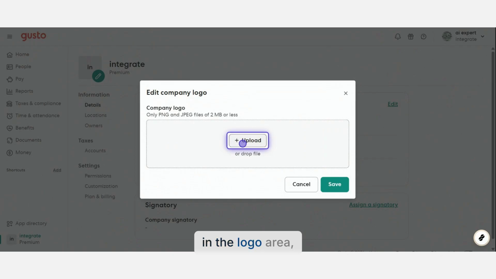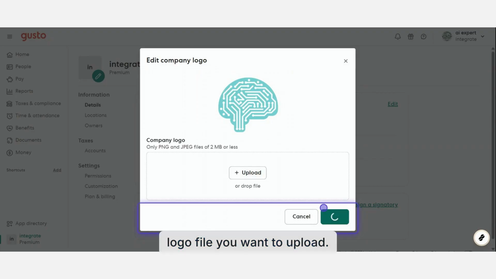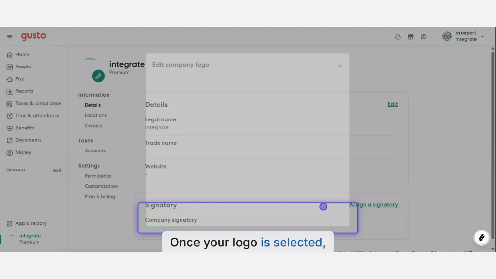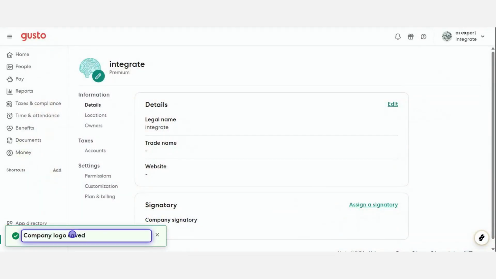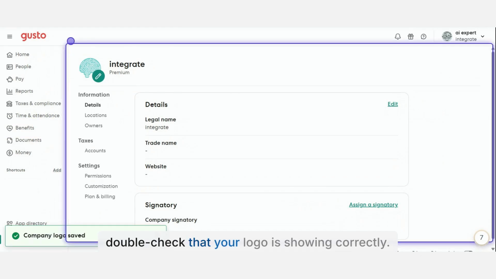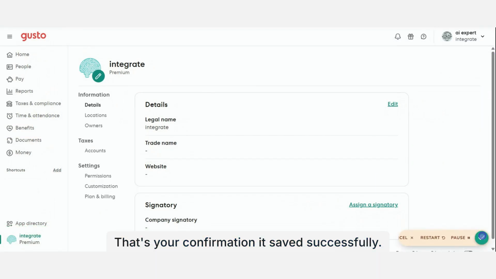Now, in the logo area, click the Upload button to pull up the file picker. Then, click through and select the logo file you want to upload. Once your logo is selected, hit Save to set it in place. And finally, double-check that your logo is showing correctly. That's your confirmation it's saved successfully.